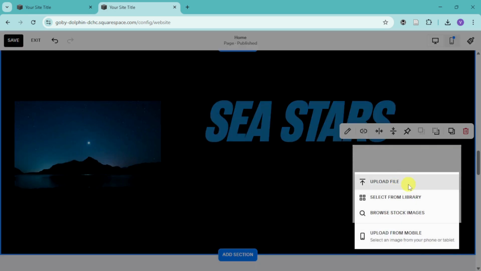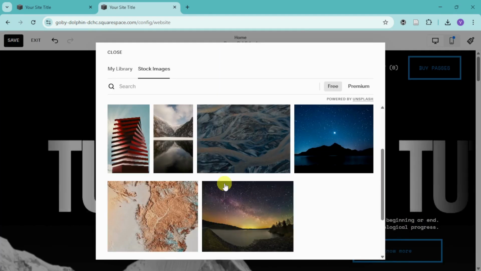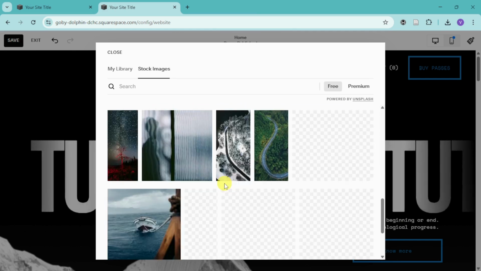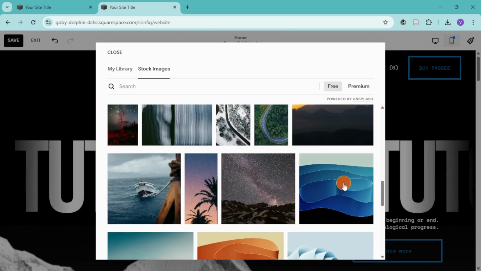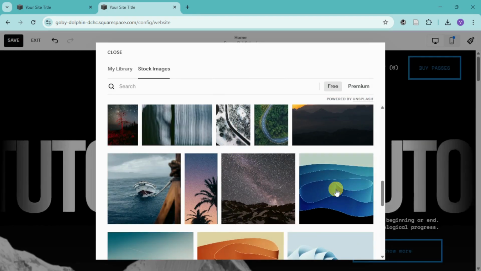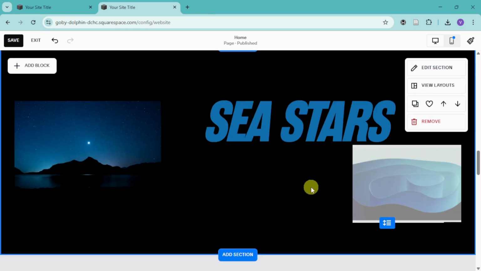You can upload your file locally. You can select from library or you can also browse stock images. Let me head over and then just browse some stock images that I can use. You can see in here a number of them that you can actually utilize. Let's add this. Click on this add image. And then after that, that image shall be added right there. So as you can see, it's now been added.